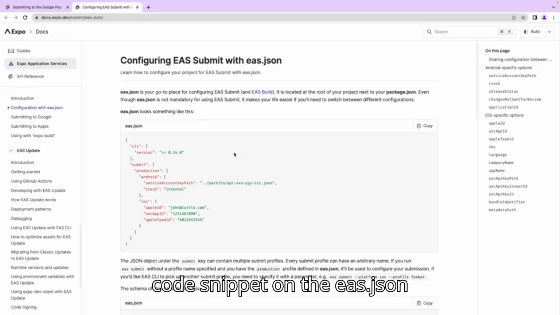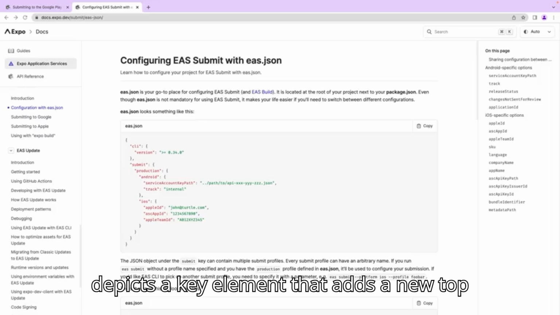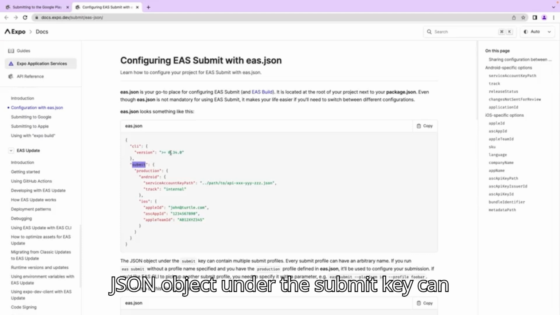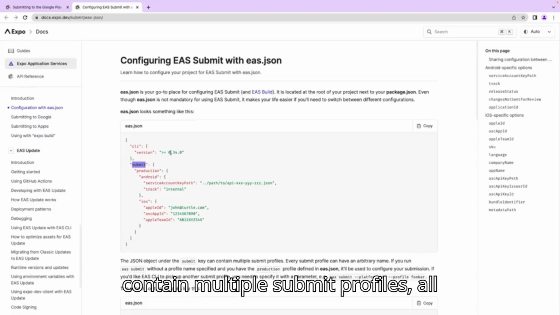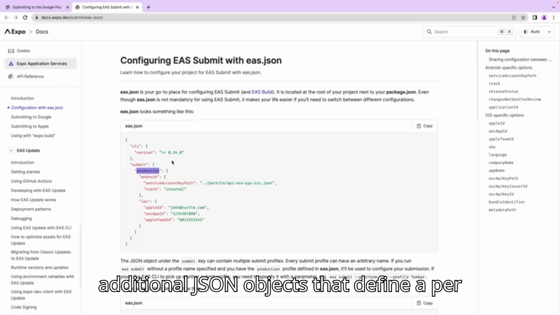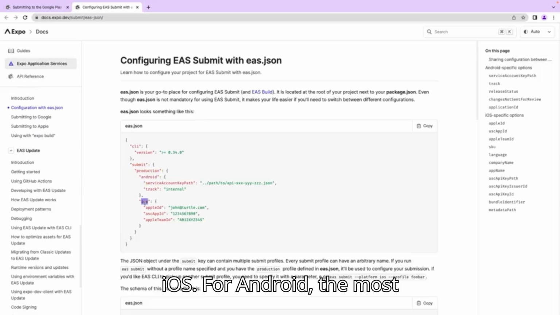Observe this code snippet on the eas.json page in the Expo documentation, which depicts a key element that adds a new top-level property called submit. The JSON object under the submit key can contain multiple submit profiles, all arbitrary. This example uses the production profile. Each profile has two additional JSON objects that define a per-platform configuration, Android and iOS.